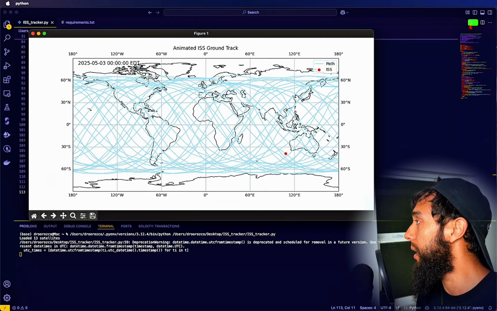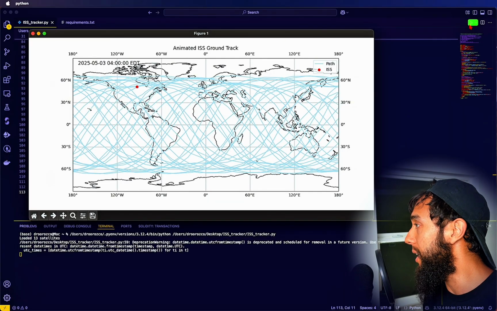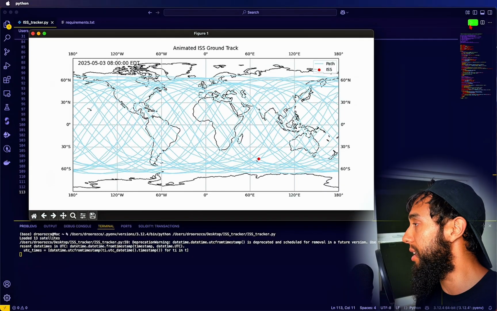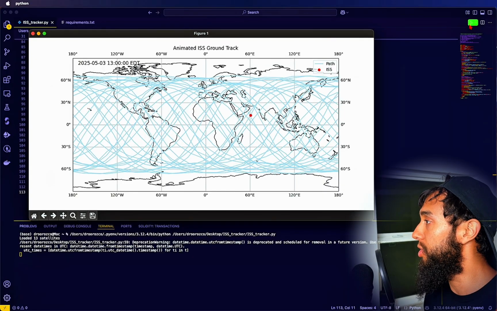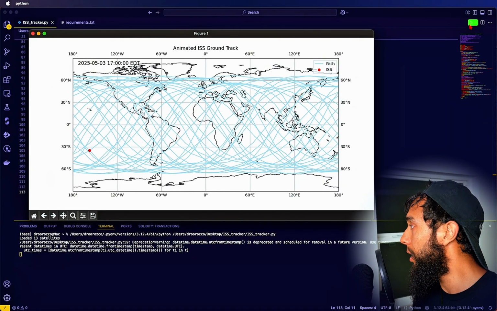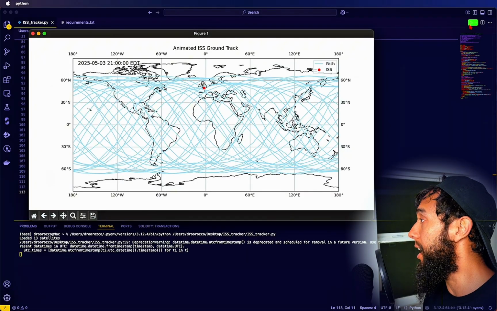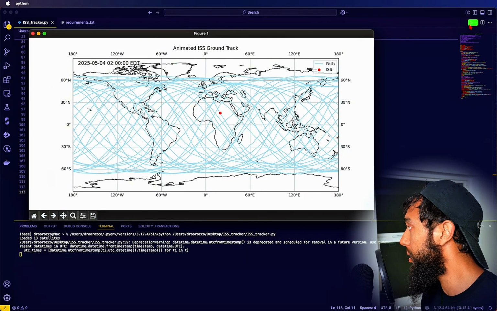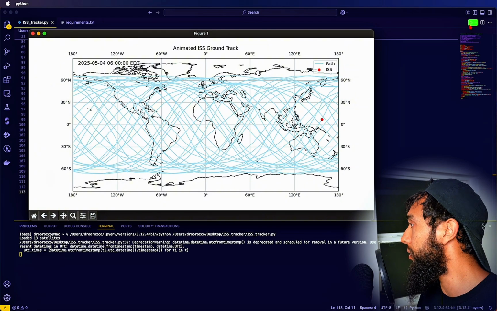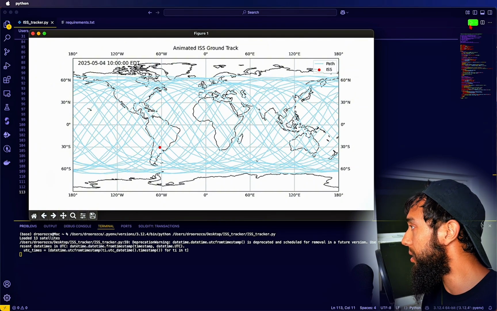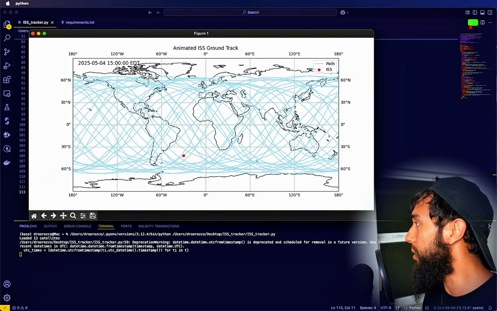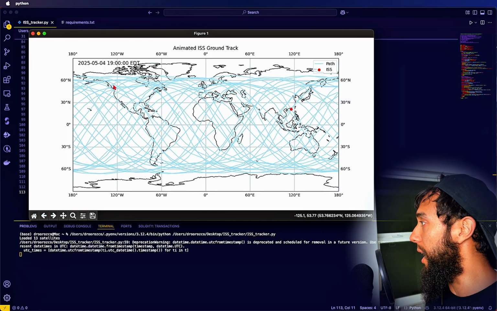Boom. As you can see, the red dot represents the ISS. You see the legend on the top right, and then you see the path. You also see the timestamp at the top left. May 4th, 2025, Eastern Standard Time. You also see the title at the top, Animated ISS Ground Track.